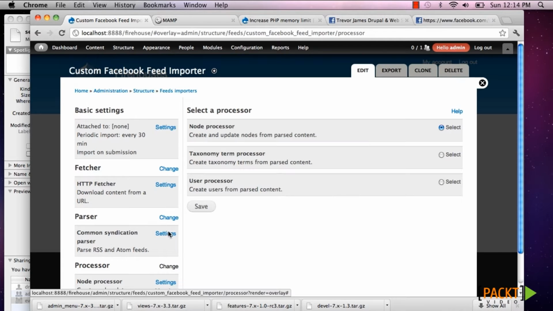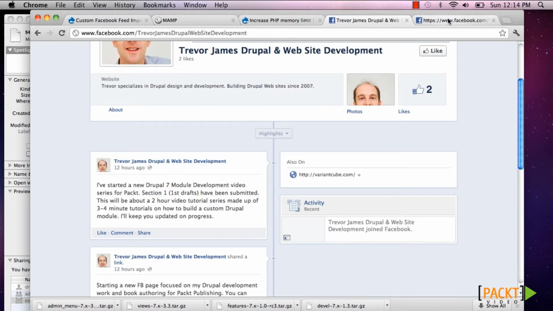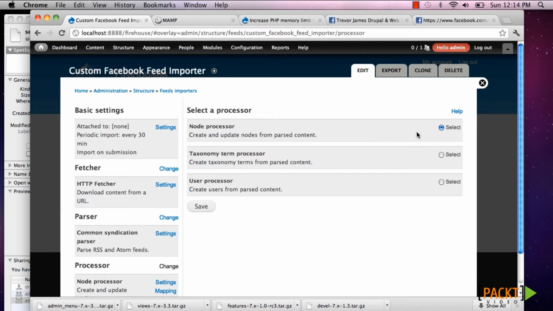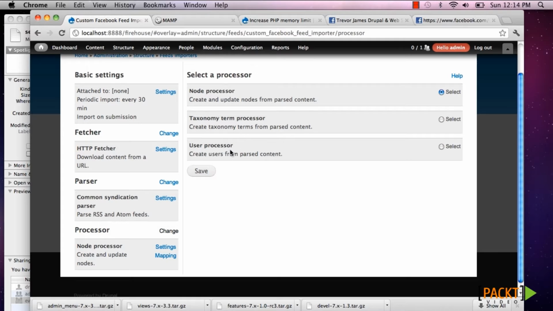Let's go down to the processor. The processor is going to actually take our content from our RSS feed here, this content, and it's going to import it and create nodes on our Drupal site. Now you could also do things like create taxonomy and users.